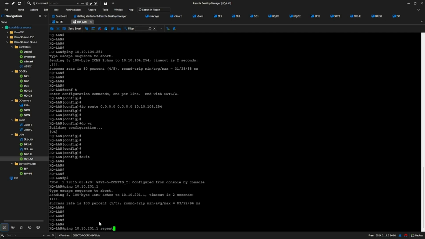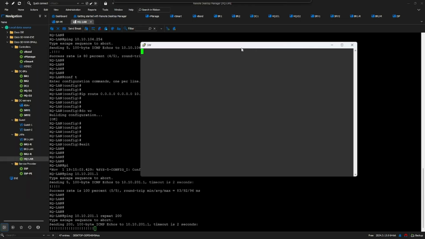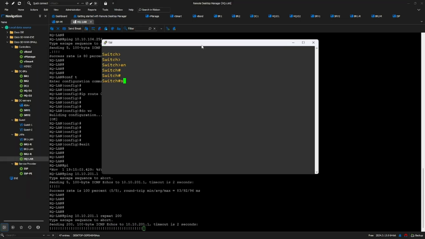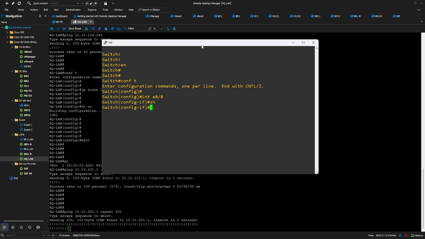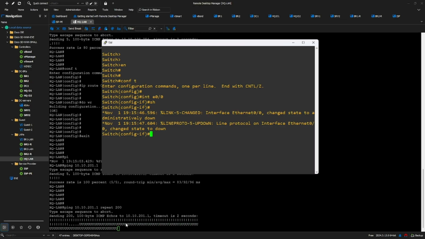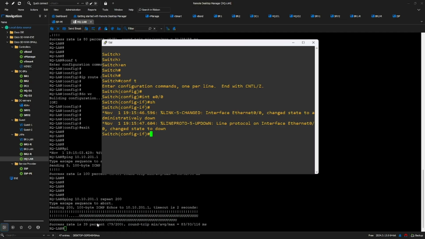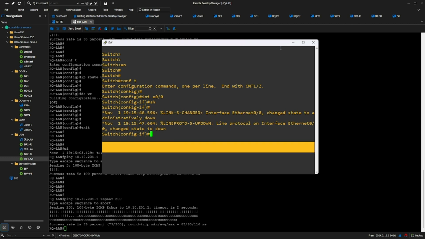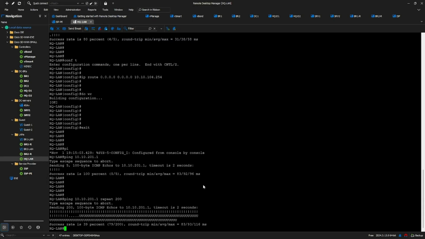10.10.10.2, I will say repeat 200 times, and you can see that there is a ping going on. And on the switch, if I say config t, interface 0/0, and shut. Once I shut that one, you see that there is a traffic dropout here. And after that, it says it's not able to reach out via the MPLS.